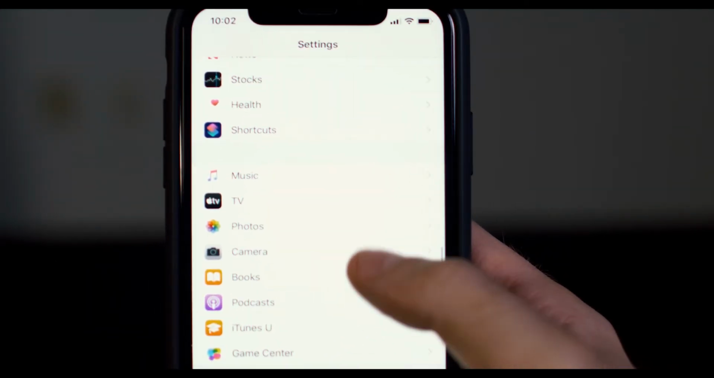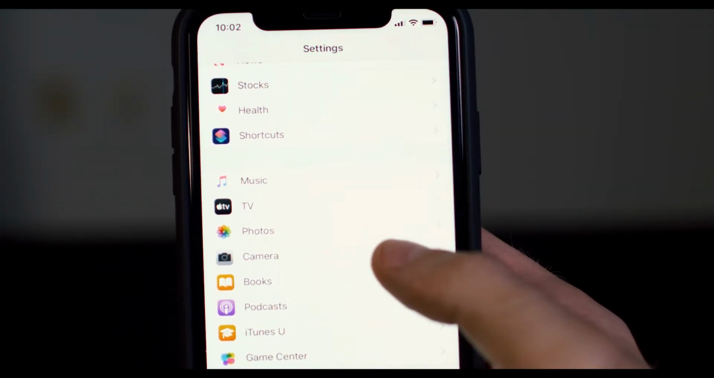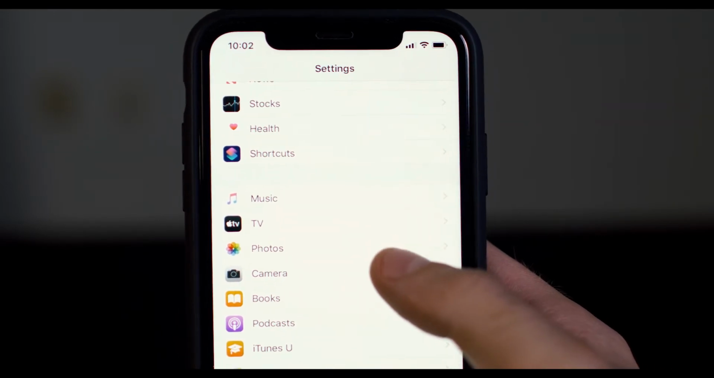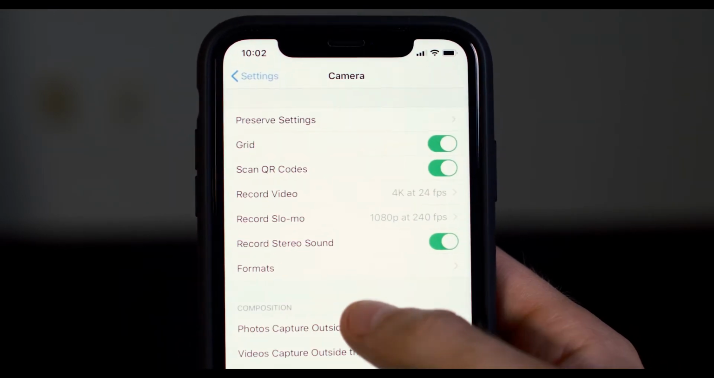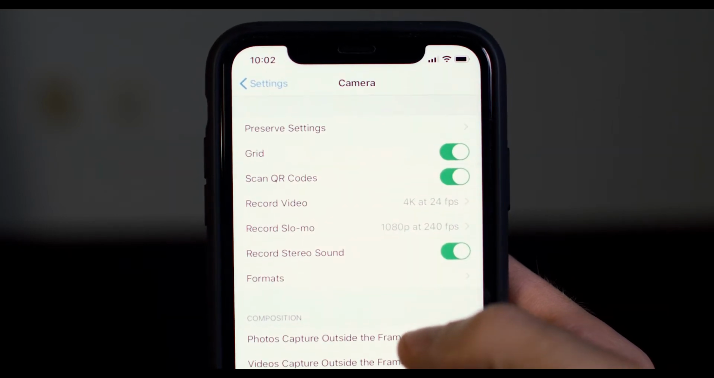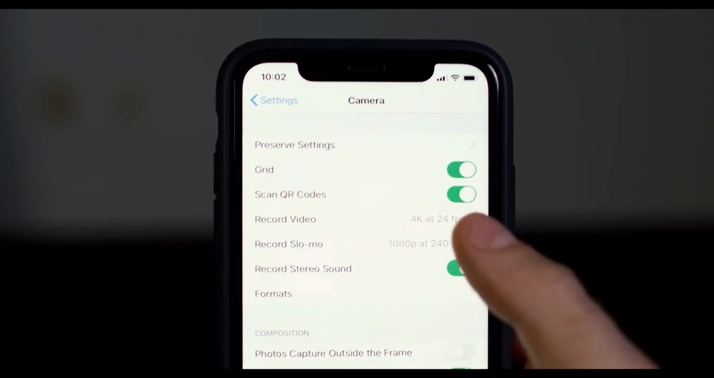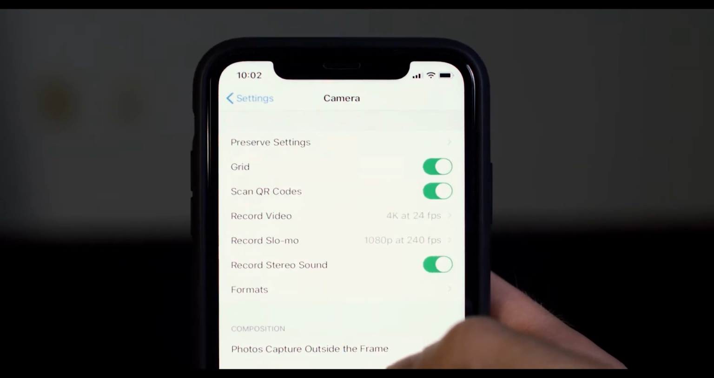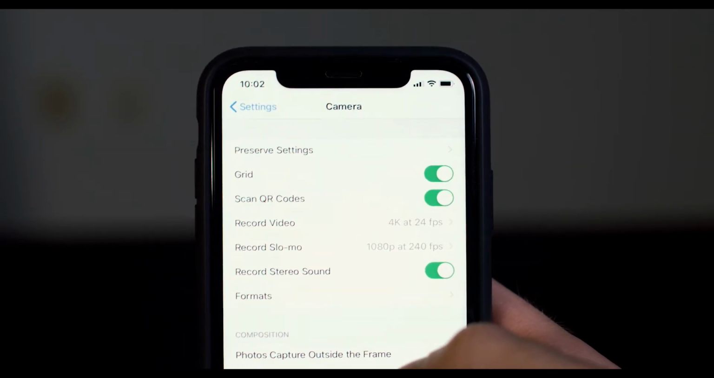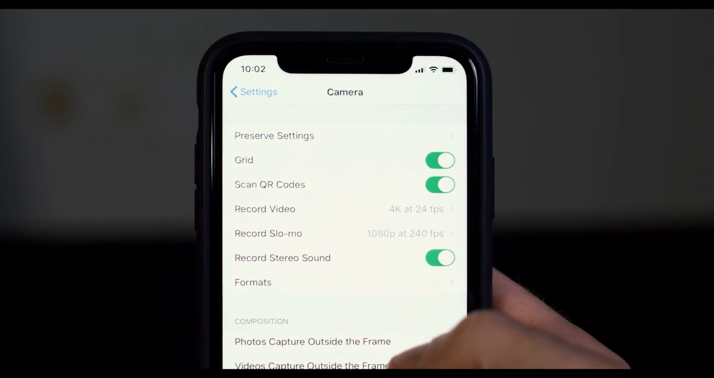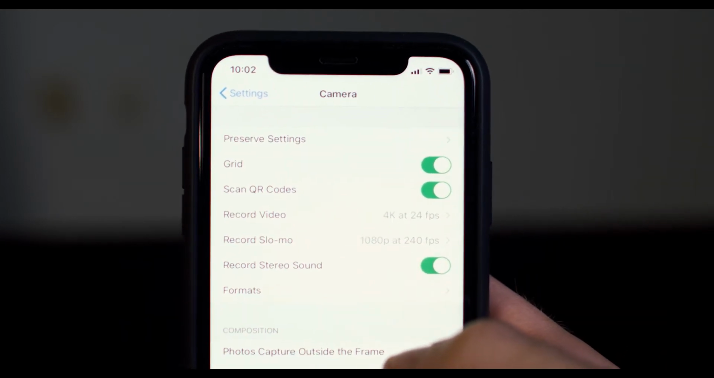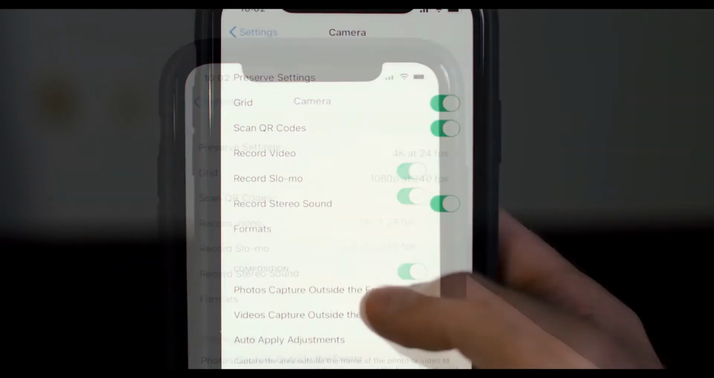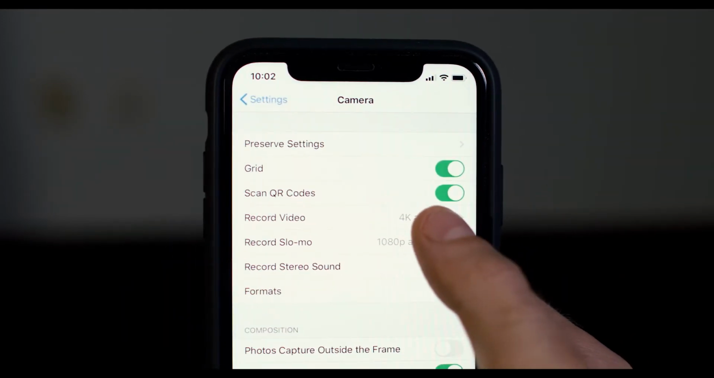We're gonna scroll down here until we find camera. In some of the older models, photos and camera will be combined, but you wanna go to your camera setting. Once we're in here, you'll see there's a plethora of options. The first one being grid, I would suggest you turn this on. You'll see when we're actually in the video mode that it'll give you a grid that will help you compositionally. So if you need to know where to stand in the frame, things like that, that's gonna help you a lot. If we keep scrolling, you'll see our record video setting.